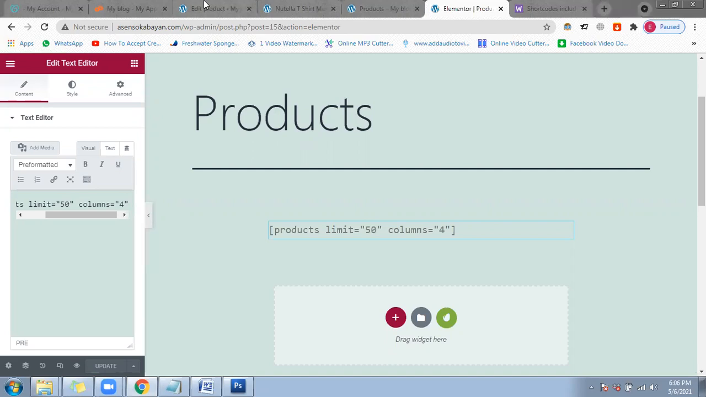Coach, okay lang po ba yung gamitin si Nutella as print sa t-shirt? Yes. Actually, this is an actual product. So no problem. T-shirt lang naman siya eh.